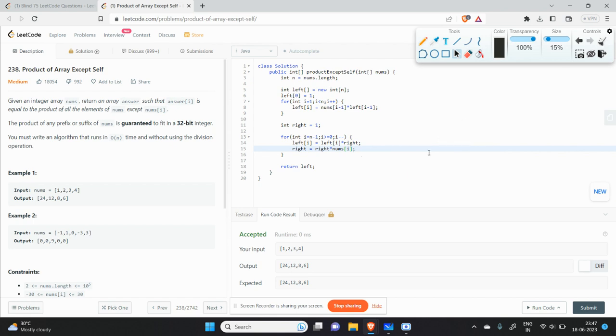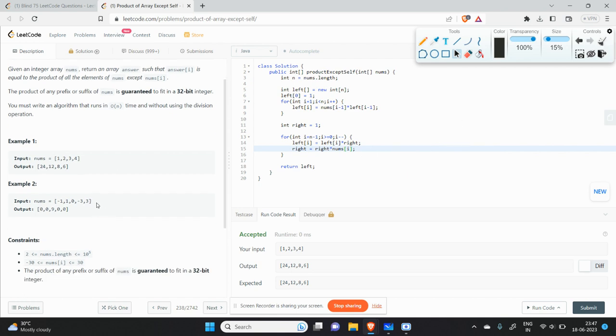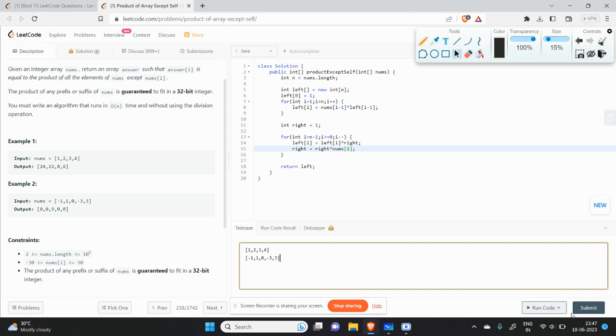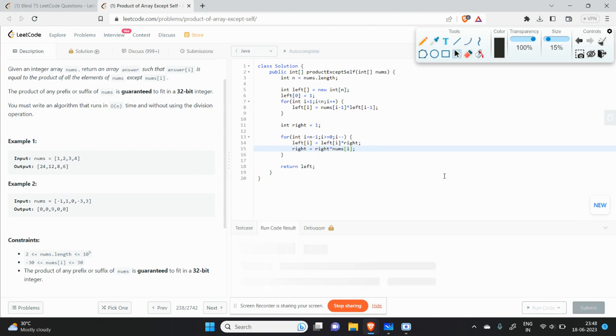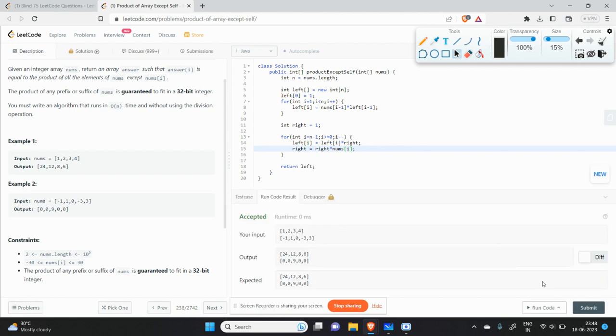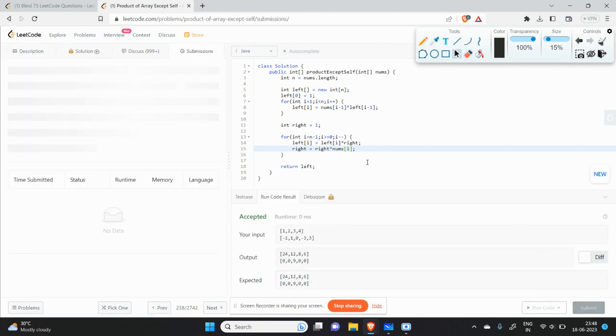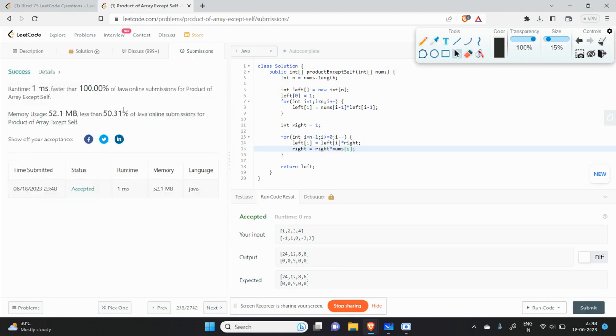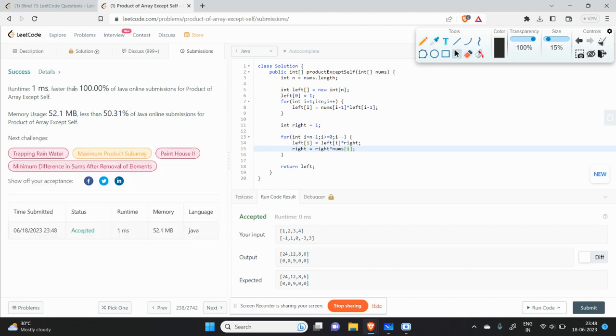So now our code is working for this input. Let's quickly validate it for the remaining given inputs. Now it is working. Let's try to submit our code. So it got accepted with 100% faster rate. So yeah, that's all I have for this problem.